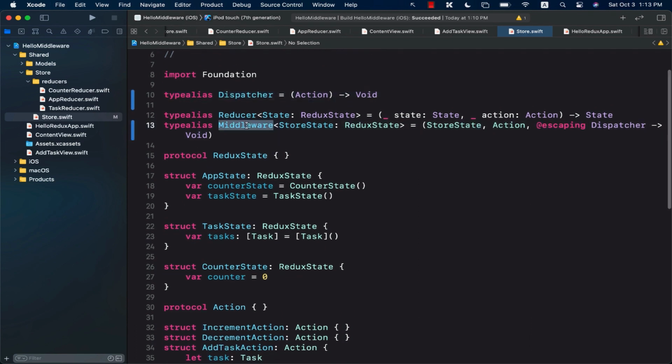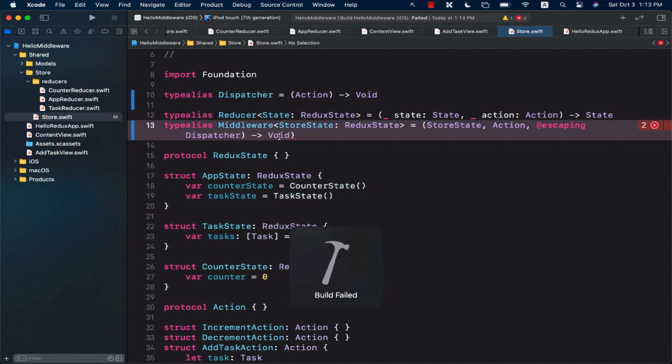So middleware is a type alias which acts on a stored state. We are going to make sure that that particular stored state conforms to the Redux state protocol. We're going to be passing in the actual stored state, we're going to be passing in the action, and we are going to be passing in the dispatcher, actually right over here. There we go. And dispatcher is the one that is going to give us the action. So this is our middleware.